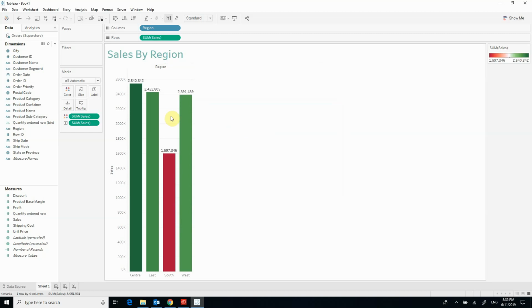On top of that, I can maybe add more information. For example, maybe I also want to show the profit as label or as textual data on top of the bar. So I can drag it and drop it on the label area, and that will include both the profit and the sales as textual information.